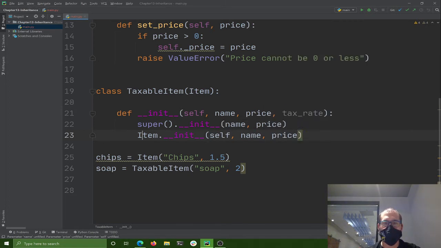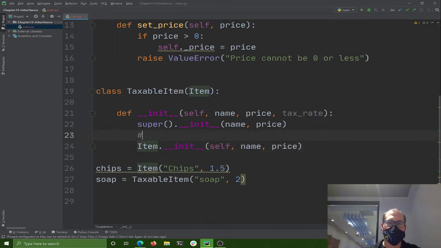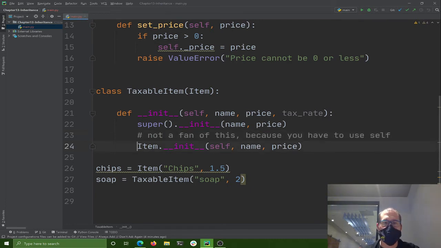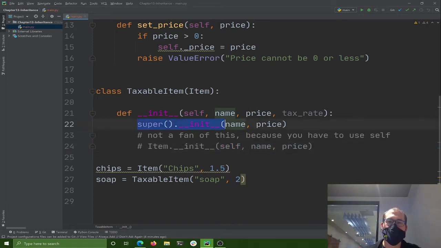So I don't prefer this option, right? I'm not a fan of this one, because you have to use self. That's the only reason I'm not a fan, because you have to remember to add self in this case, where with super init, it knows it's acting on itself, and I don't have to pass self. Okay, so again, I prefer the syntax, but you can see either. They're both perfectly fine, just one way or the other.